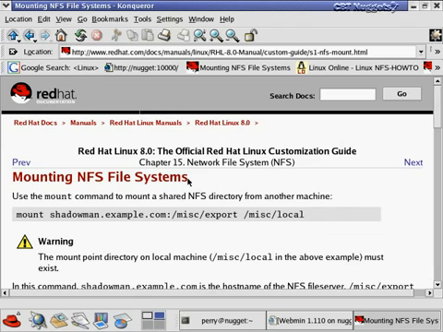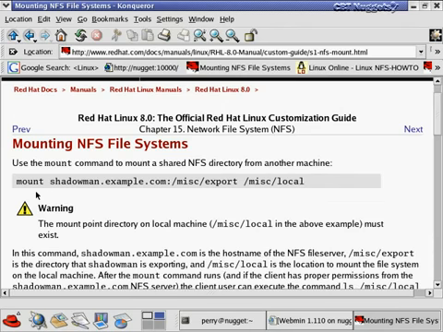The first way to mount an NFS file system is just to use the mount command. The syntax is: we say mount, followed by the NFS server name, followed by a colon, followed by the name of the directory on that server. Then the local mount point is given next, /mis/local in this example. So the mis export directory from shadowman.example.com is mounted locally as /mis/local.